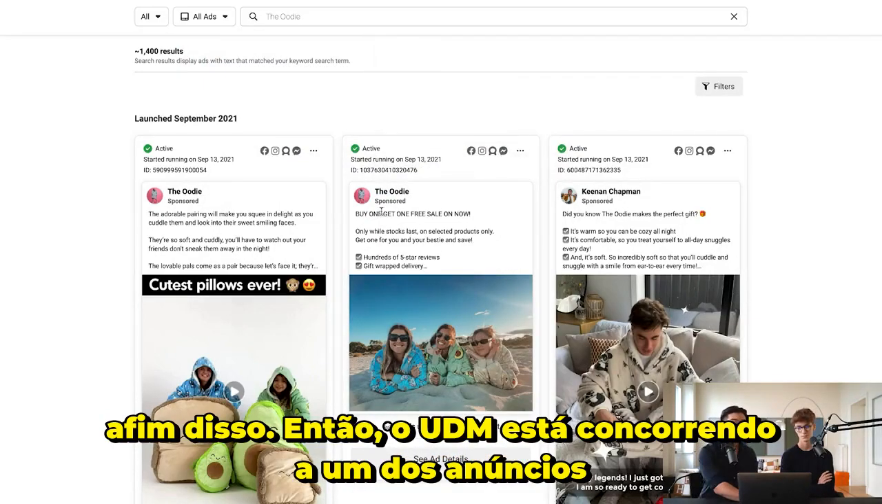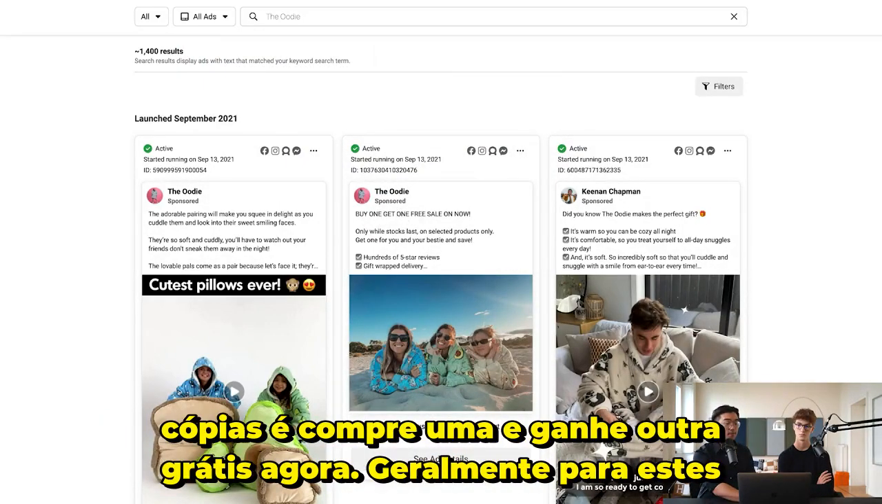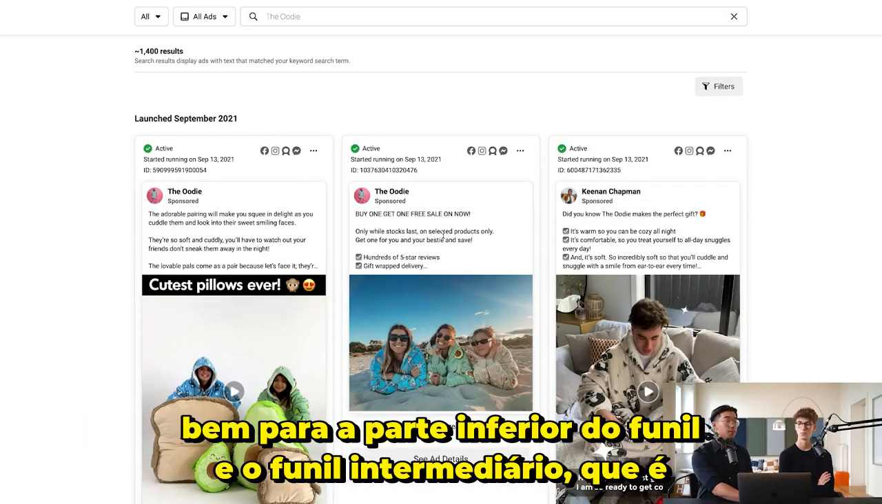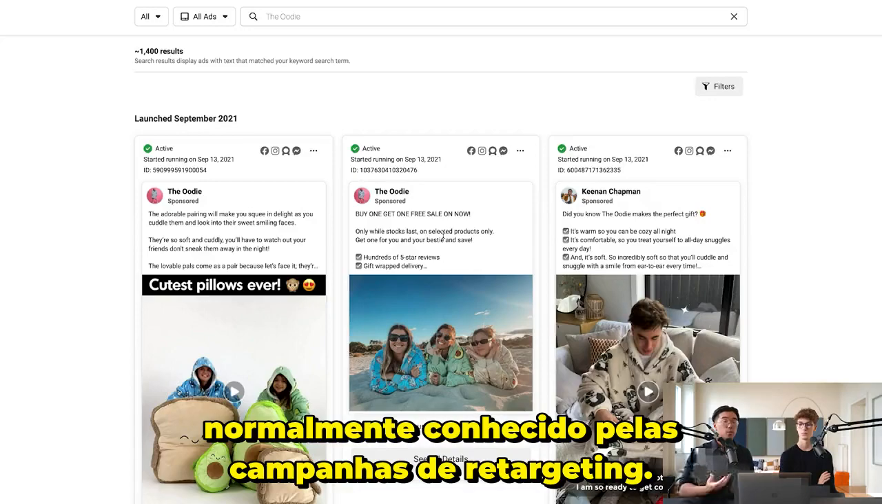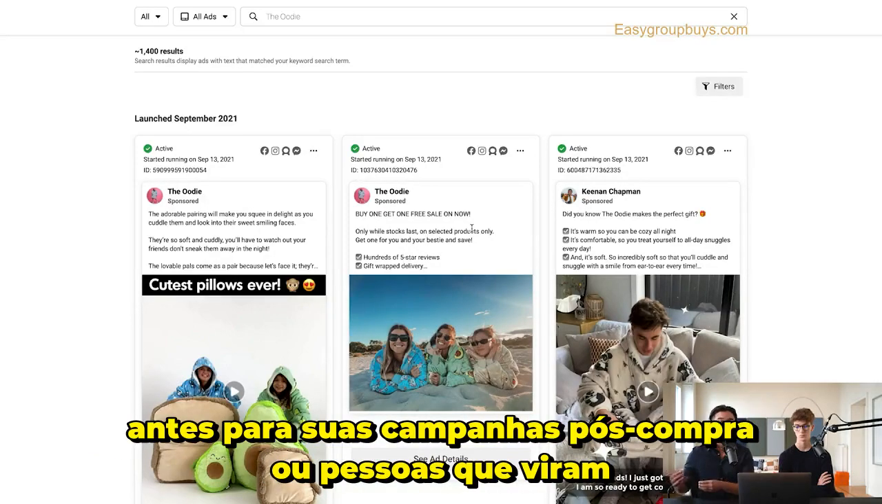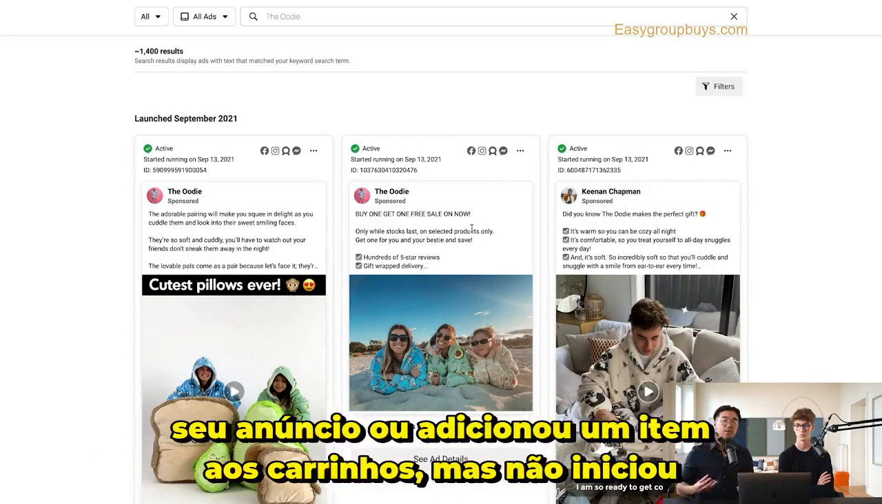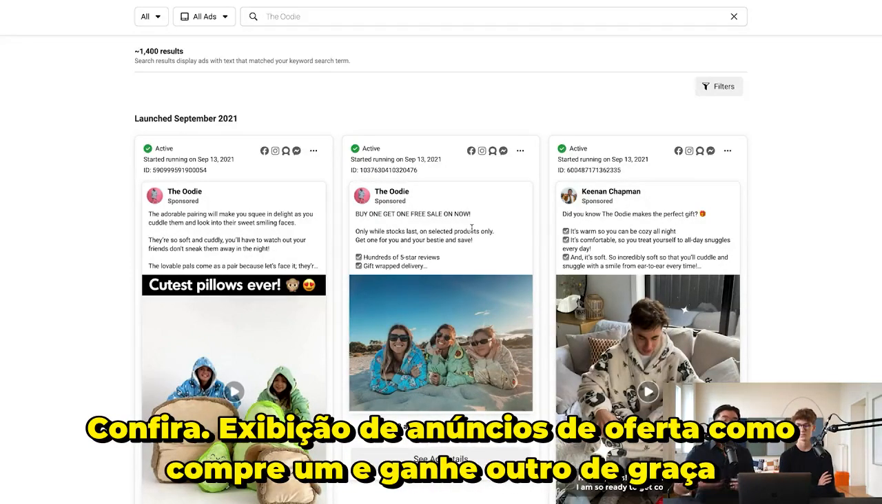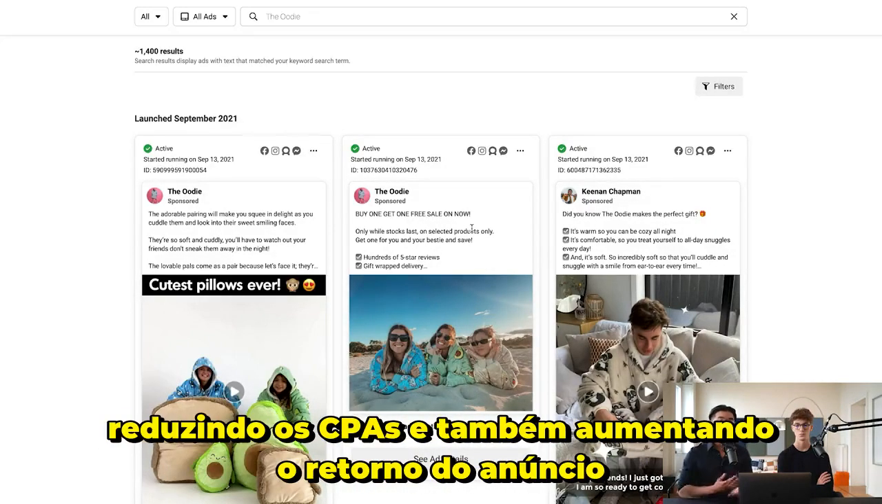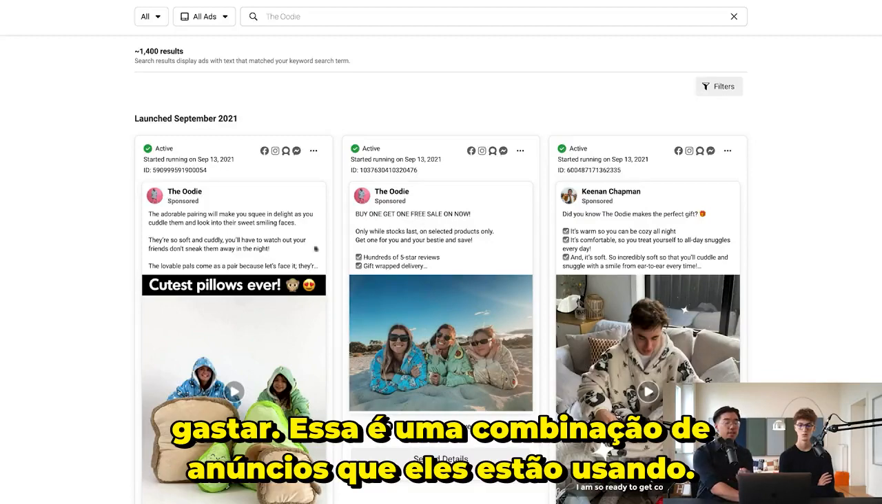So for one of the ad copies, the UDI is running "Buy one, get one free, sale on now." Usually this is called an offer ad. Offer ads do really, really well for the bottom of funnel and middle funnel, which is typically known for the retargeting campaigns. Retargeting campaigns are customers either who have purchased before for your post-purchase campaigns, or people who have seen your ad or added an item to cart but did not initiate checkout. Running offer ads like a buy one get one free sale now ad will actually increase the conversions, lowering your CPAs and also increasing your return on ad spend. So that is one ad combination that they're using.